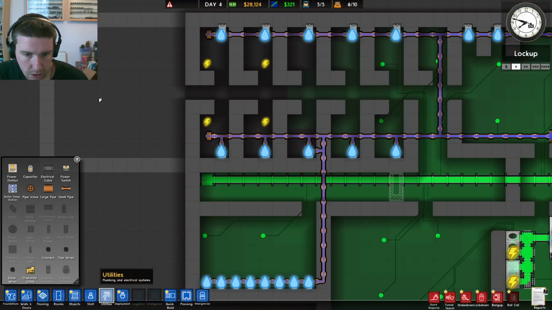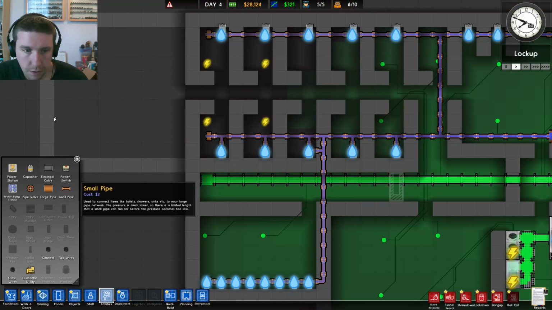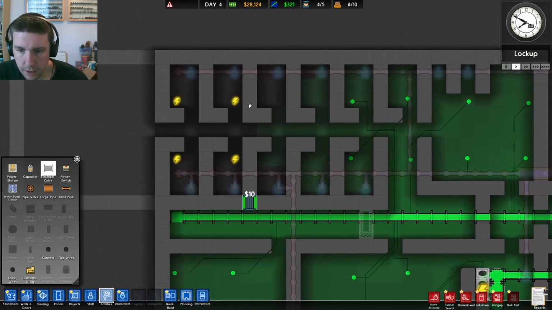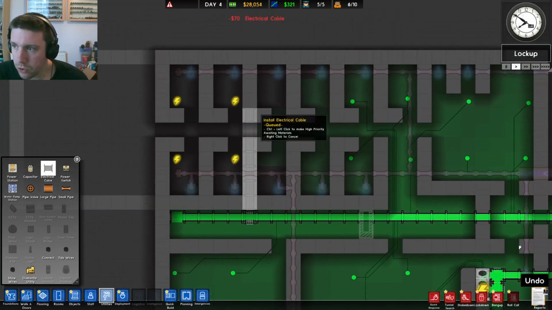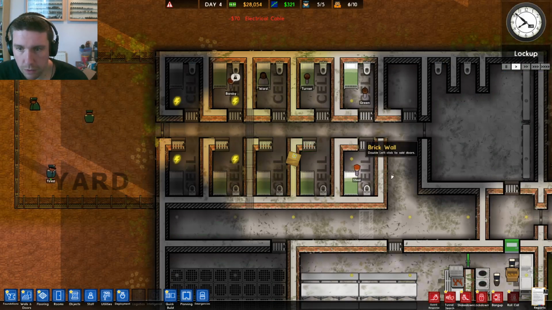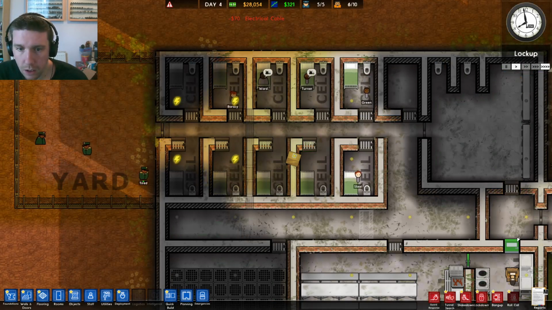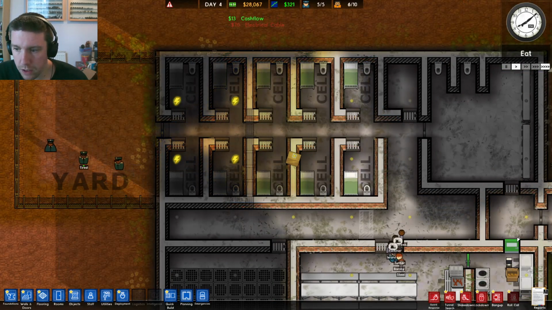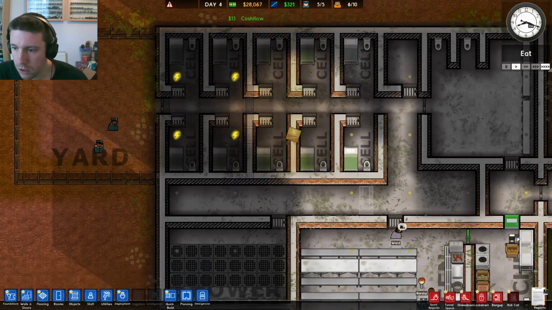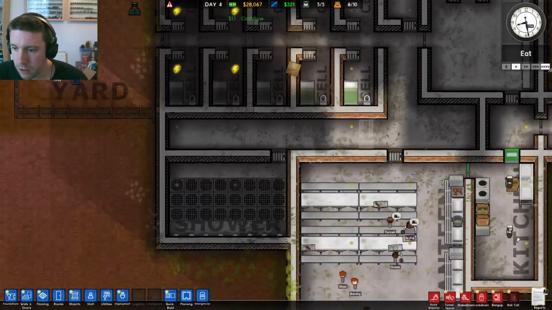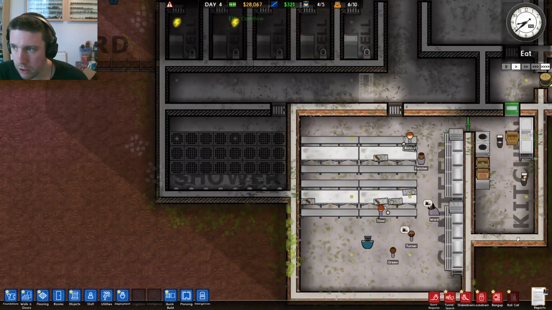Right, I will need to extend this cable up a little bit, try and get them up ready for the lighting, and that should be pretty much ready. So they're all getting food.